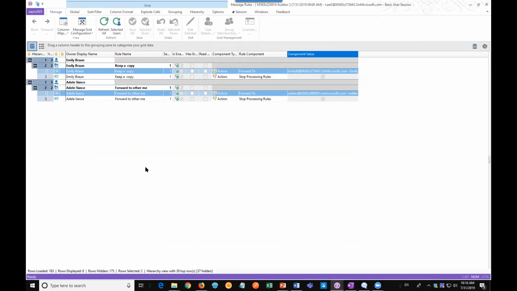It's a much cleaner way of seeing what you need to see. So we just remove everybody else's rules that had nothing to do with forwarding, because this is what we're interested in. So at this point, the auditor Lee can make a report and send it to the Exchange administrator saying that these people have forwarding rules in place.